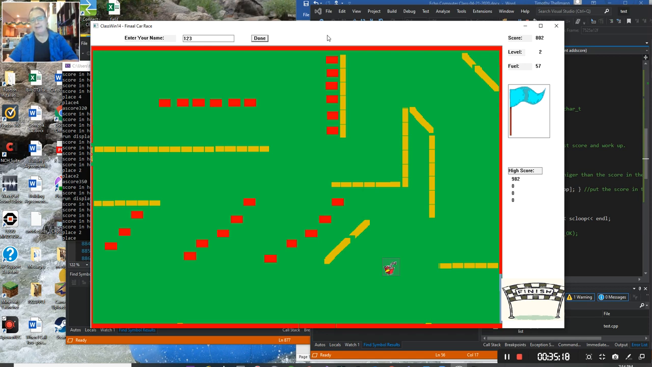So that was 982 points. And now look, my score is 700 points, but my high score is still 982. It would be nice if we could actually say, 123 has high score 982. But we get into some display issues there, and we'll talk about that in a little bit. But we're just showing how we can get this going.